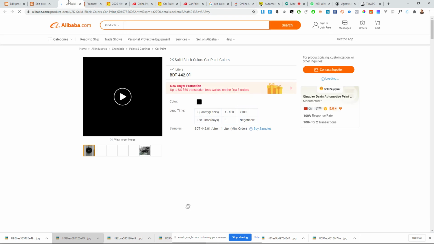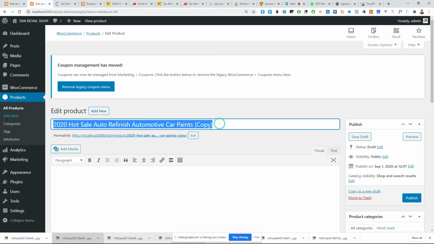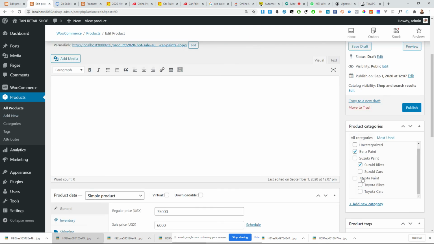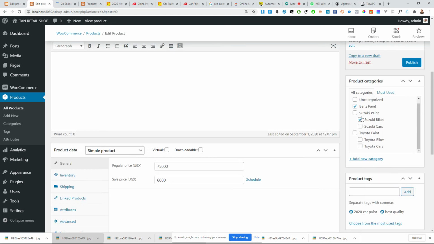So I'm going to modify. This is called 2K black color paint. So I'll come and delete this and replace it with this. So I can set it here, it will come exactly like the other. So I have to modify that. Okay, maybe I can say it's a Toyota paint and Toyota cars.